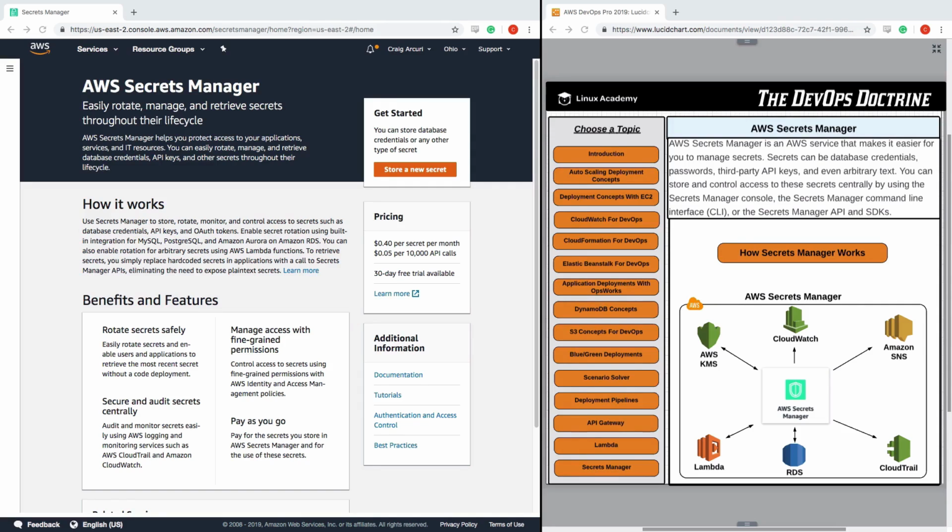Hey folks, welcome. In this section, we're going to focus on Secrets Manager. And this is sort of a mini section of the course. Secrets Manager is pretty straightforward and maybe doesn't warrant a full section.